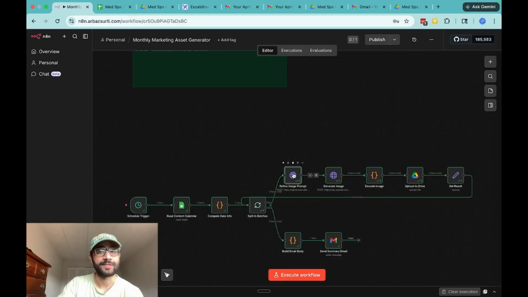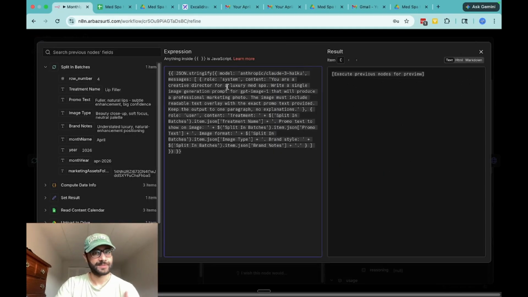And then as I open this up, so I've opened this up, this is the explanation. So this is where the prompt is going in. It says write a single image generation prompt for GPT Image 1 that will produce a professional marketing photo. Image must include readable text. And this is where you'd say make sure that the text doesn't interfere or get cut off in the image. And once you make that tweak, this should be fixed.